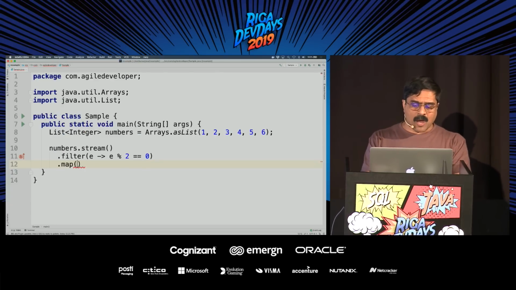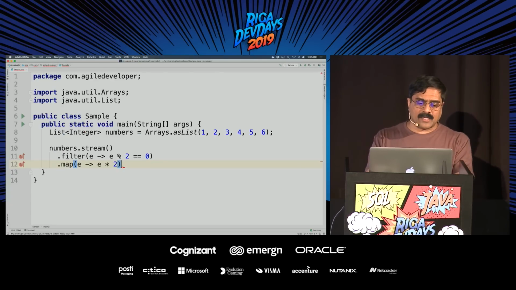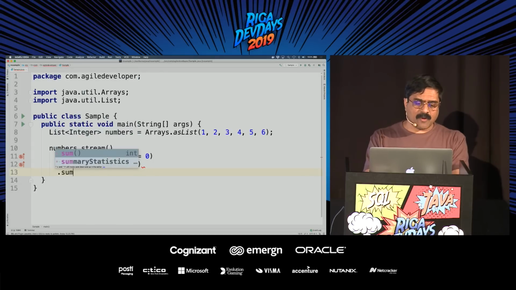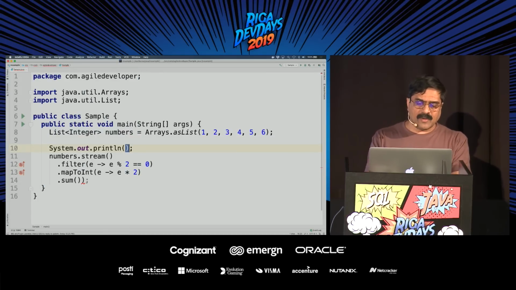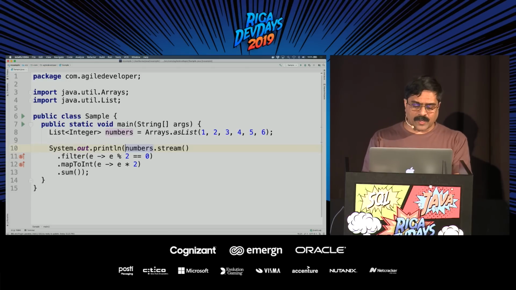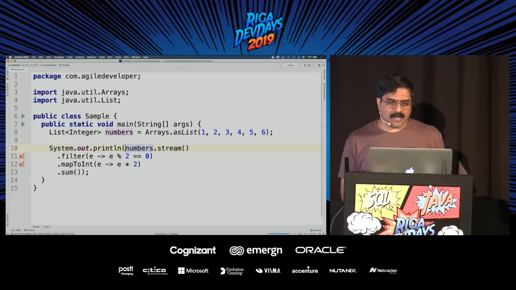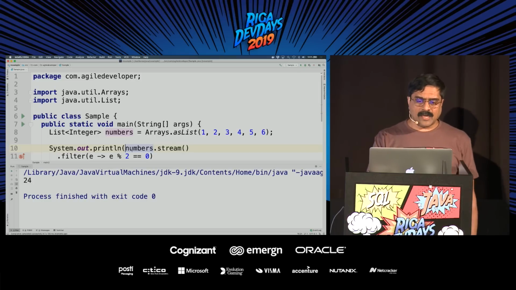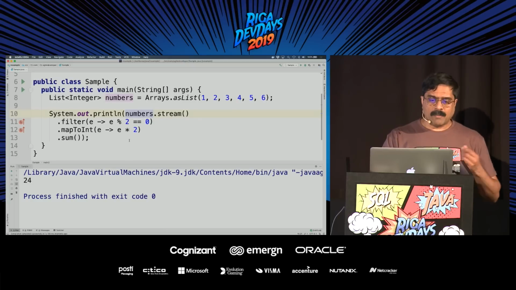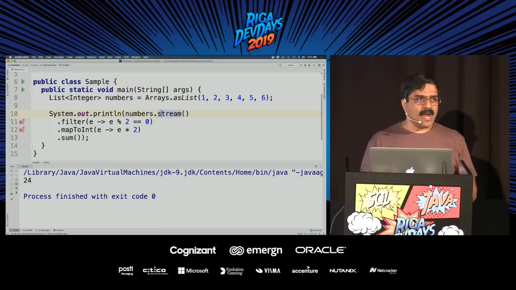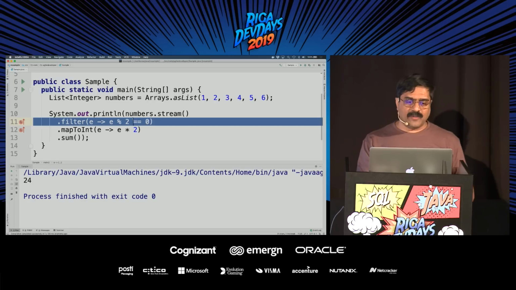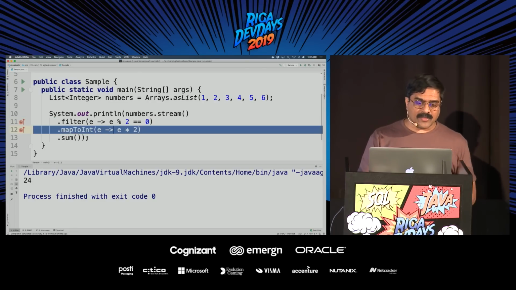We perform a map operation: given an element, get me the double of the element. In this case, we could even say mapToInt, and then eventually perform a sum operation to get the total of the double of all the even numbers. If you look at the code over here, this becomes essentially a functional composition, and it gives us a result of 24. The collection of numbers has been transformed to a collection of even numbers and then a collection of doubles of even numbers, and then we totaled it.